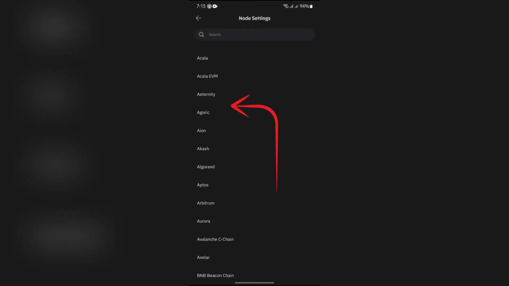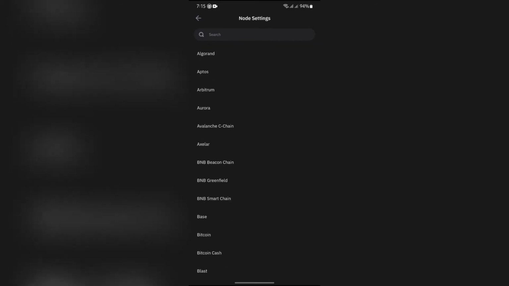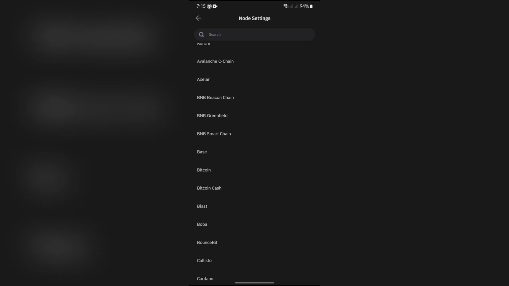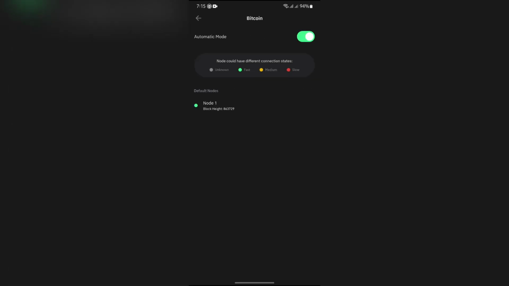Tap on node settings and then you simply have to select either Ether or Bitcoin from here. Just select the Bitcoin or Ether for which you would like to change the node setting. For example, I'm selecting Bitcoin, and then as you can see here, it is set to automatic mode.